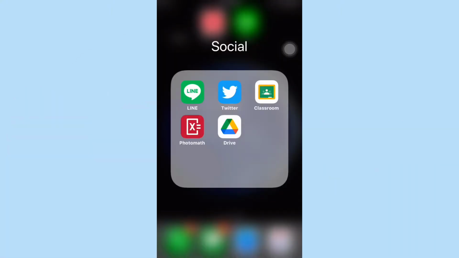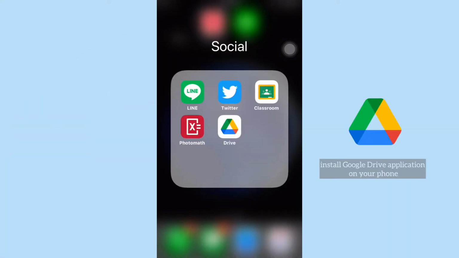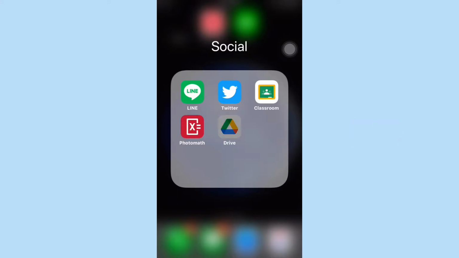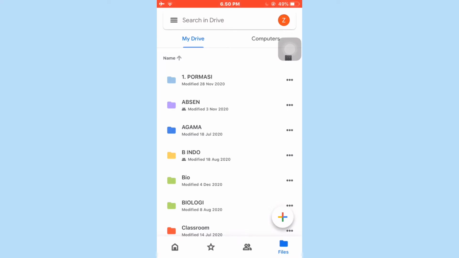So of course, like the title said, first of all you need to install the Google Drive application on your phone. But if you're using a PC or laptop, you can just Google the website, and don't forget to sign in first. Let's go straight to the tutorial.